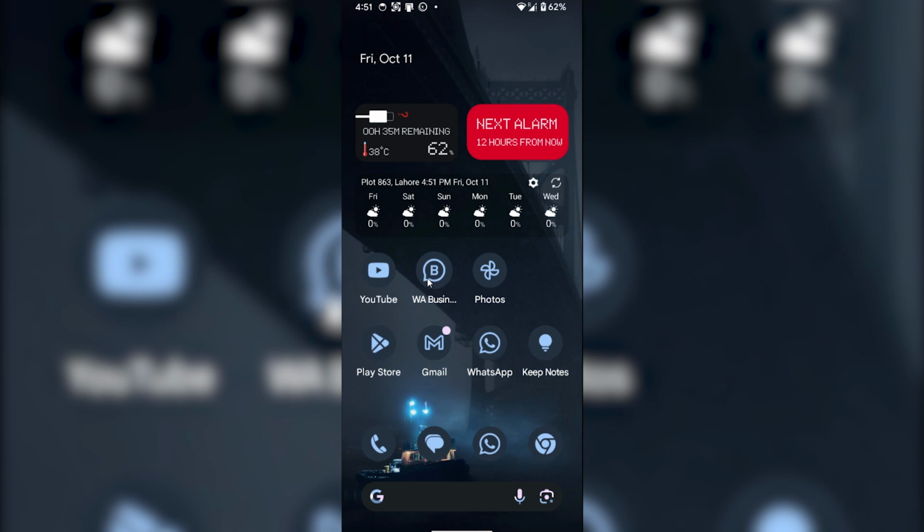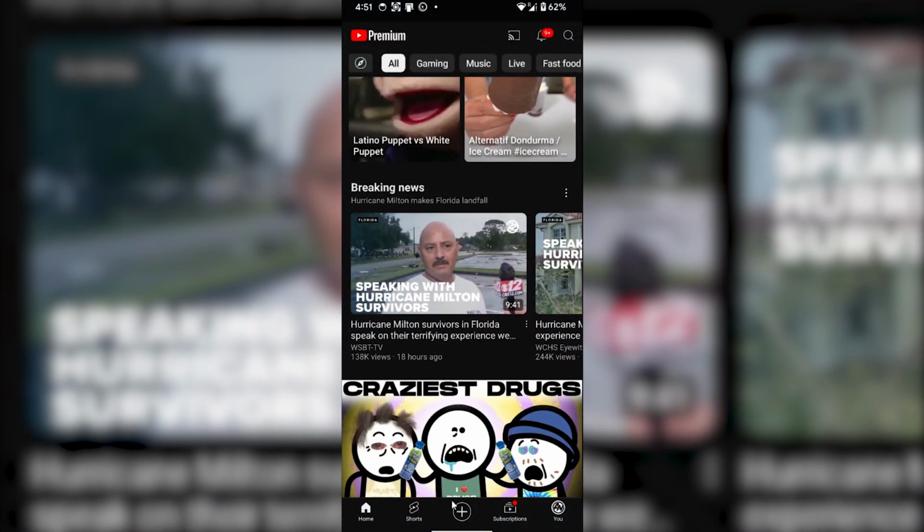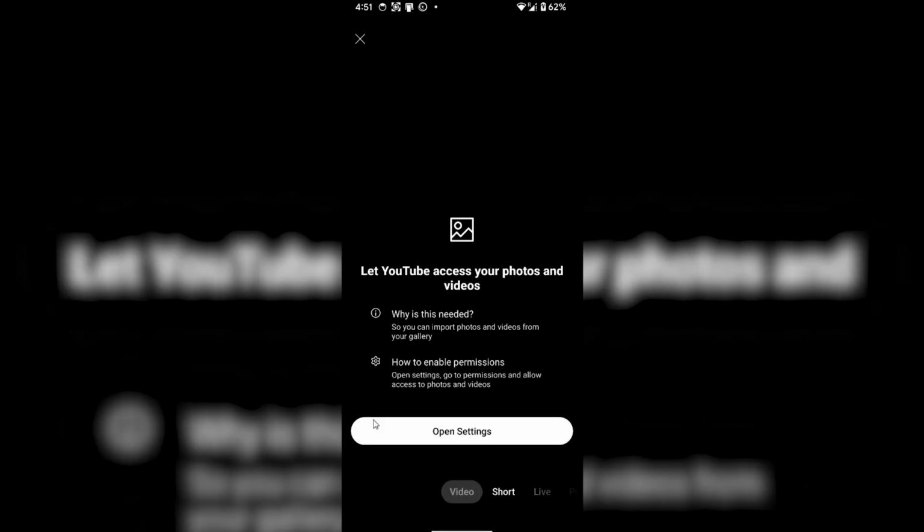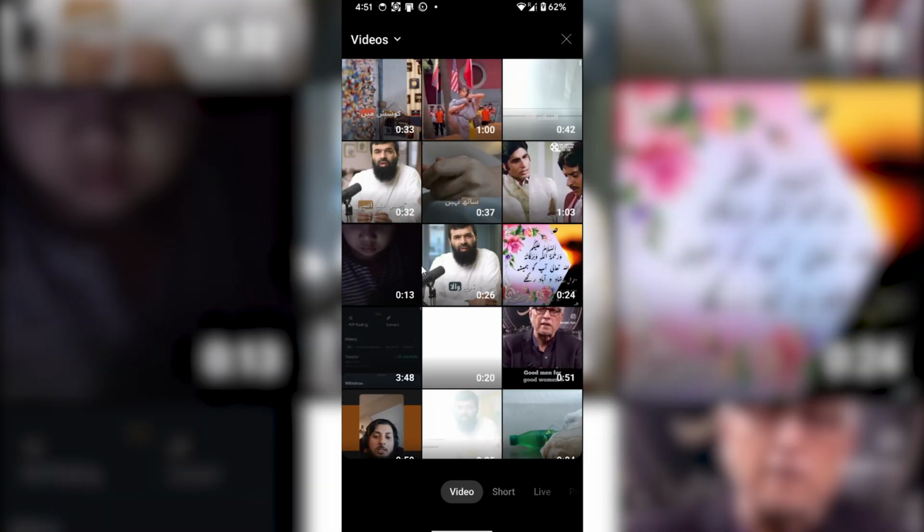So first of all, you have to open your YouTube app on your phone and click on this plus icon on the bottom. From here you can select any video from the video section. Go to the video section. From here, all you have to do is add the media from your phone.